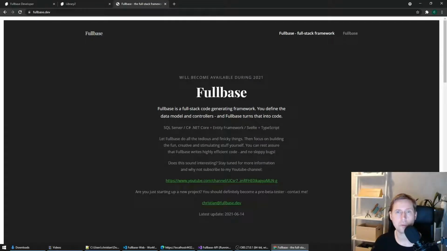Today I will do a quick high-level tour of what Fullbase is. It's a low-code CRUD framework that builds applications based on a database structure. It is extremely fast to work with, and you can get the first application up and running within a few minutes. There is no runtime needed. Normal code is generated, just as if written by a human.